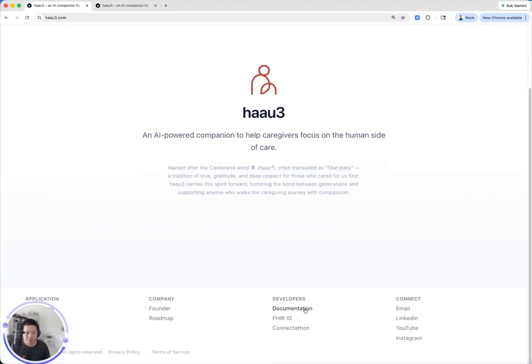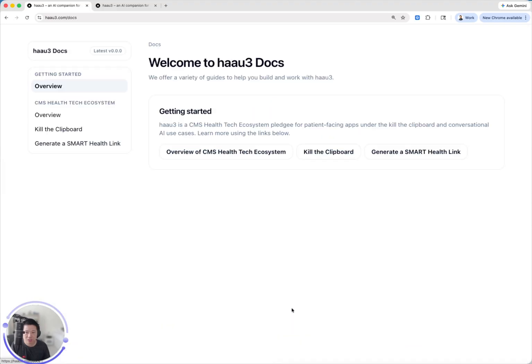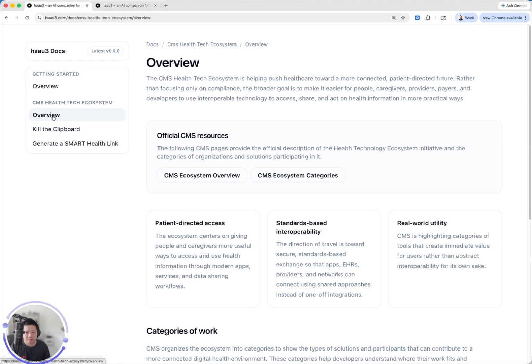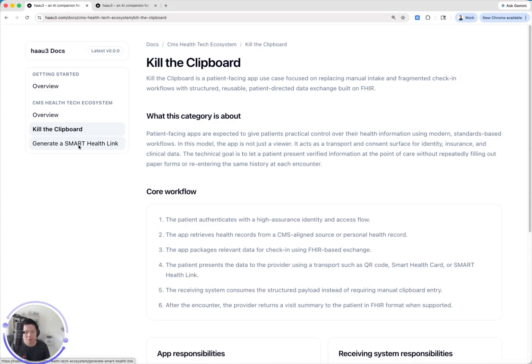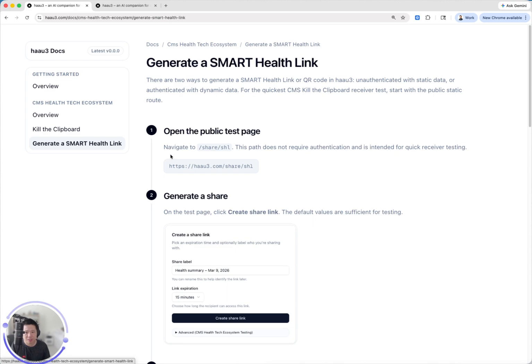If you scroll to the bottom, you can see the documentation link. You can also go to how3.com/docs. There's some helpful information here about the CMS Health Tech ecosystem and the Kill the Clipboard use case. But what I want to show you is the step-by-step on how you can test using How3 to generate smart health links on behalf of a patient or caregiver.